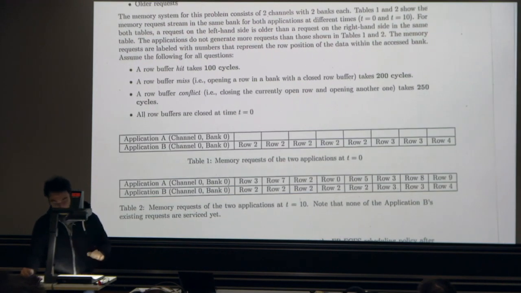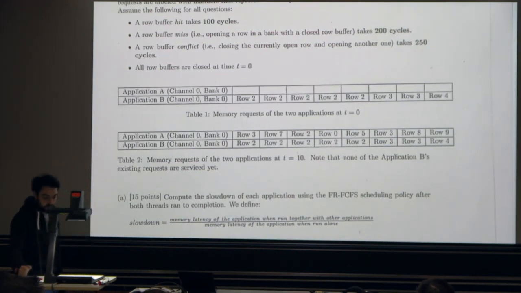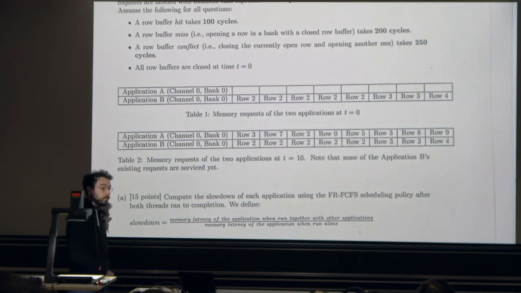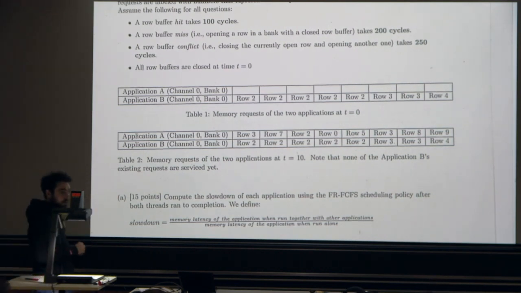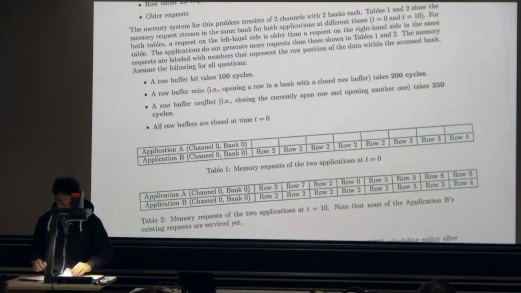So let's see the first question. We need to compute the slowdown of each application using the FRFCFS scheduling policy after both threads run to completion. We define slowdown as the memory latency of the application when it runs together with the other application over the memory latency of the application when it runs alone. So in this case, we need to calculate first 2 things.